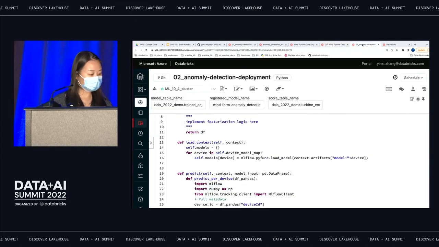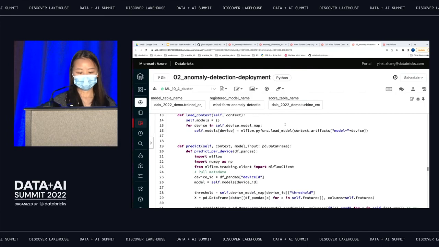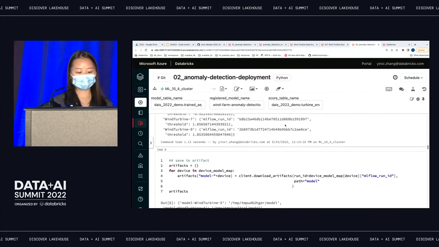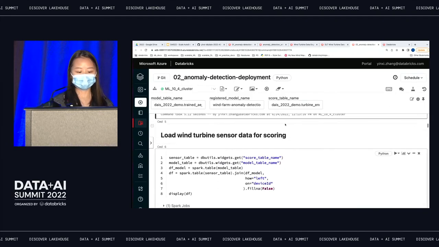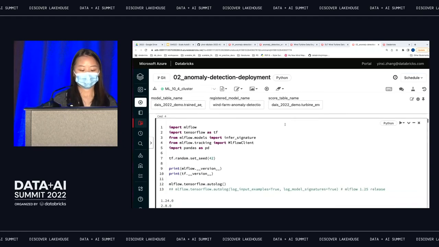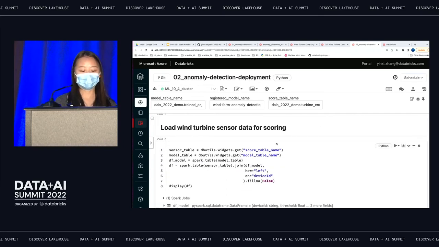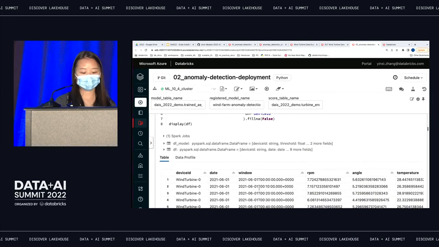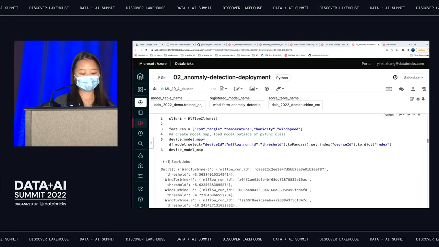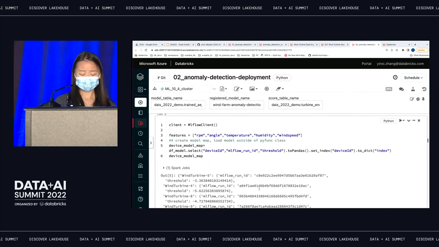And in the case of real-time deployment, what we are doing here is we're going to build a customized MLflow PyFunc model that will ensemble all the models together and create a REST endpoint out of that. So let's get to the model preparation. We will first need to build some model artifact.